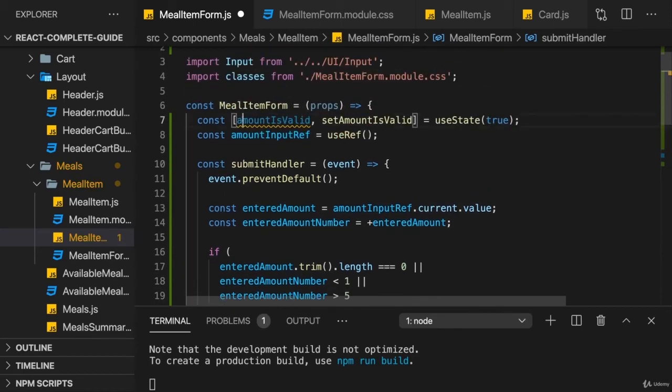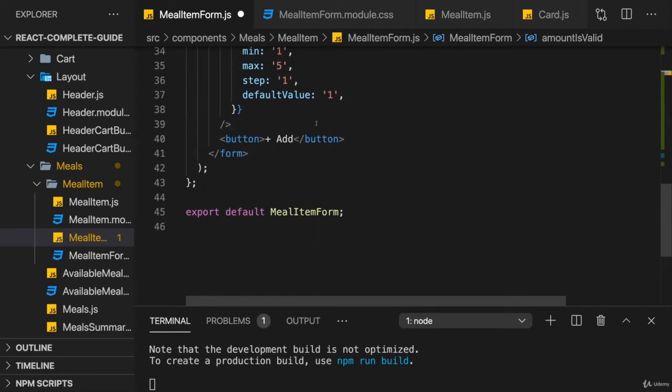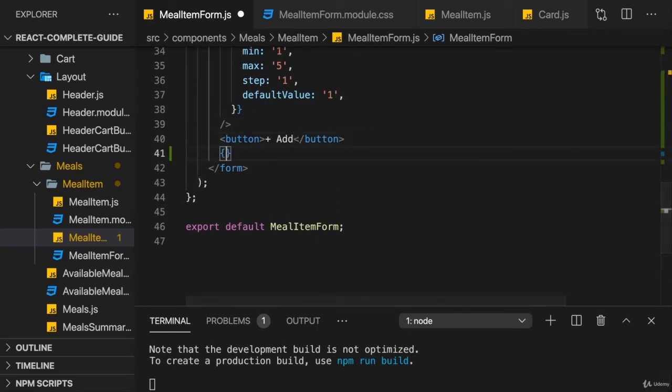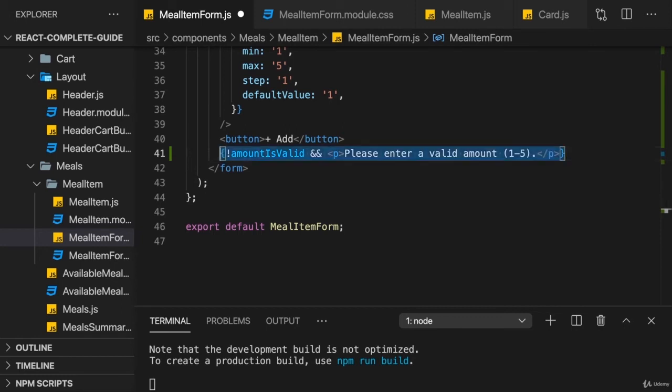And if this is false, then I want to output an error message. So here below the button, I'll output some content conditionally, and I will check if not amountIsValid. And if that's the case, I will render a paragraph where I say, please enter a valid amount, 1 to 5. So that's just a little addition also to practice state and conditional rendering again.